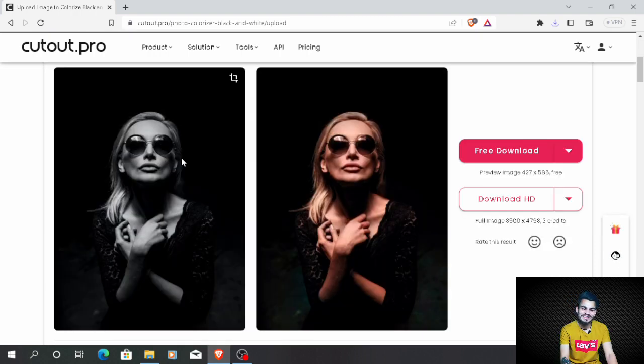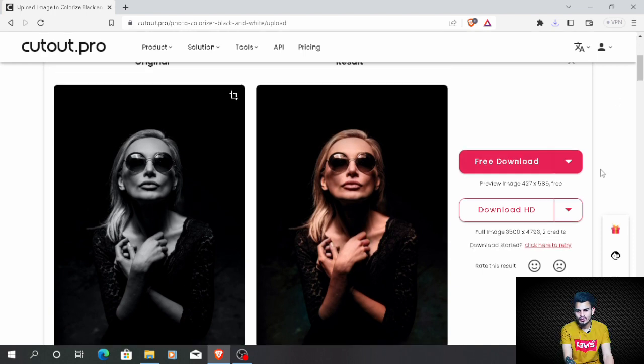I will tell you how you get that image for free in HD quality. Have a look at it. This is our black and white image, and this is the colorized image. You can download it for free. Just click on free download and your image will download. You can also download HD photos here, but you have only 2 credits.